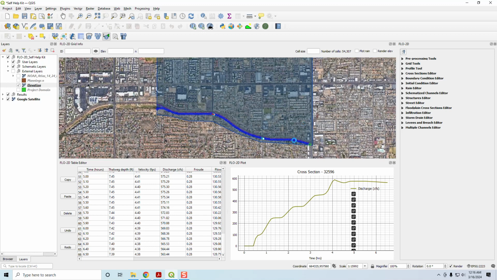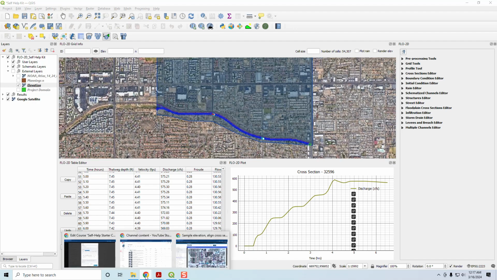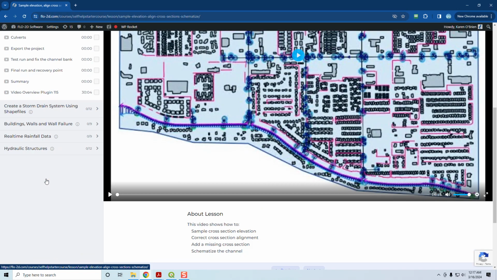And that's basically it for this video. So I'm going to shut the video down and post this as the final video of this lesson. But don't forget that all this information is also in the 115 video.